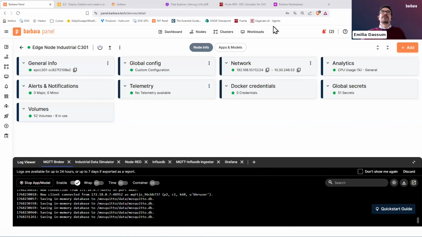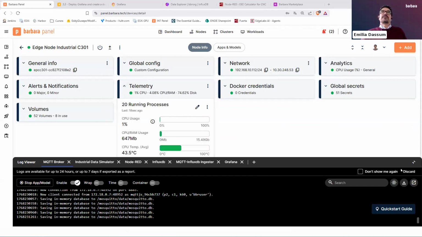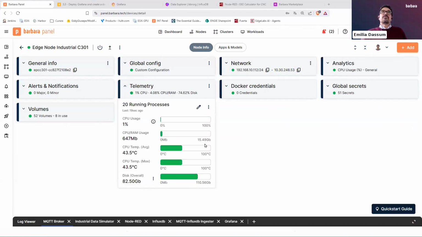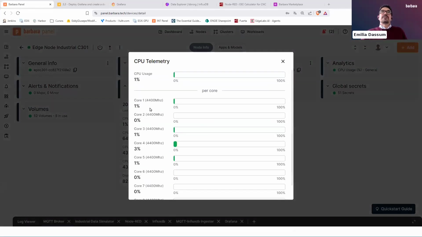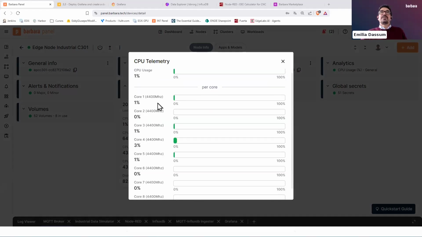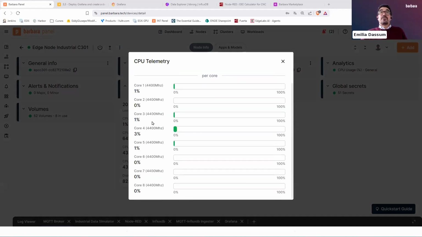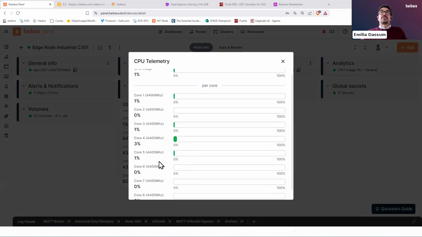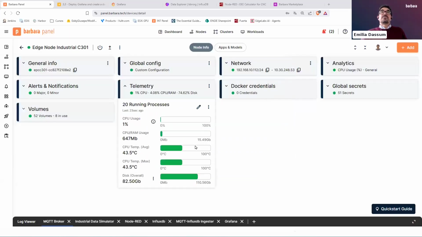For example, here in this telemetry tab, we can see information for the CPU usage, the general CPU usage, but you can see how many CPUs are being used per core. So we have the information core by core. We have also the information for RAM from the CPU, the temperature of the CPU, the temperature average, the max temperature of the CPU, the disk usage in this equipment.